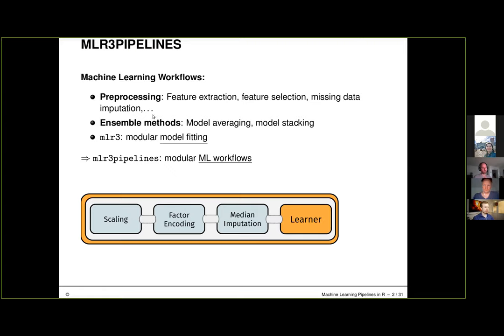And if you want to squeeze out the last epsilon of performance, if you look at Kaggle, how people usually win competitions, they often use a second ingredient, and that's ensembling, so model averaging, model stacking, and so on. And this is also possible with MLR3 pipelines, but MLR3 pipelines actually allows you to do a lot of very complicated things because it's a quite abstract and very general type of workflow language geared towards machine learning.